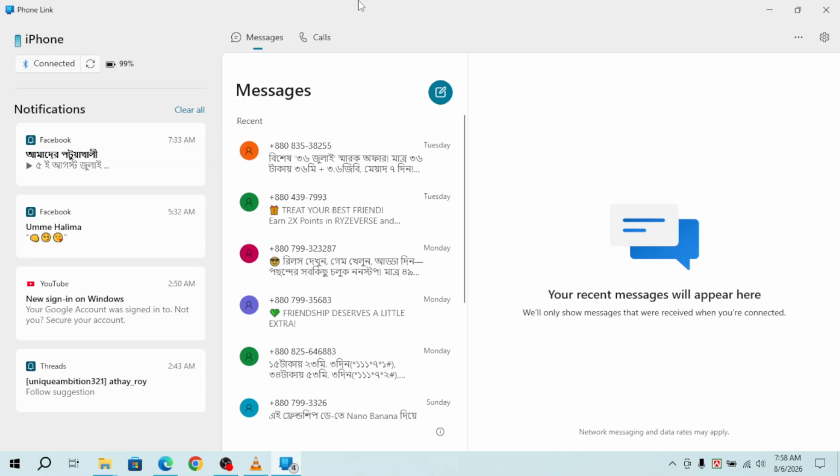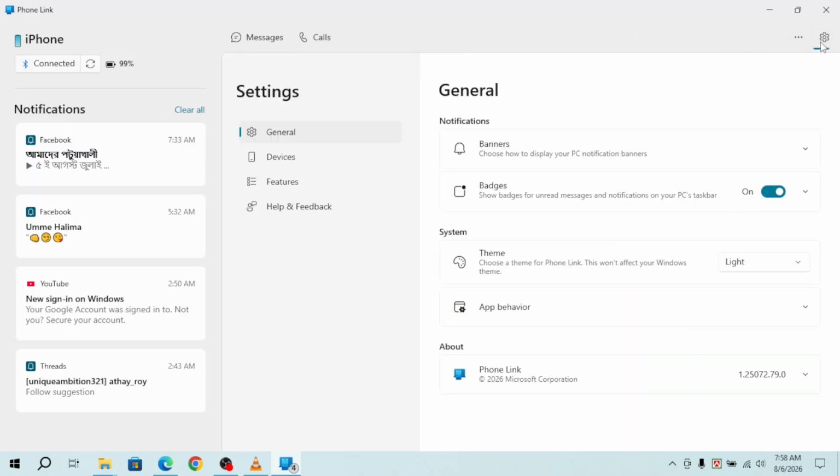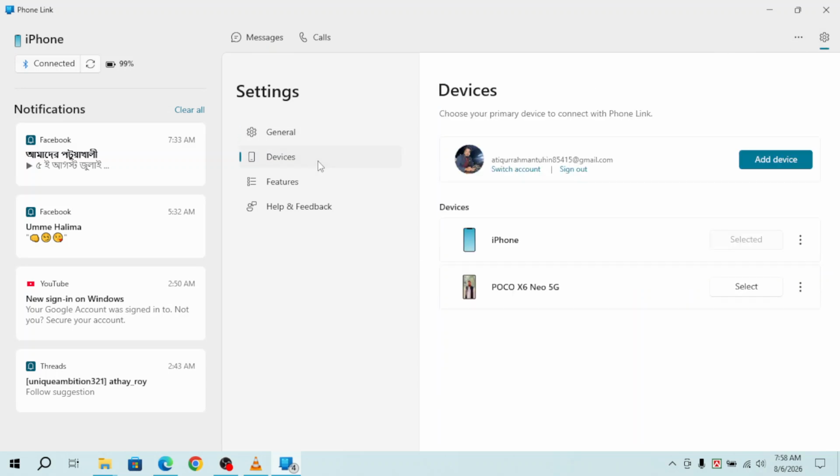So let's get started. Start by launching Phone Link from the Windows Start menu. Once the app opens, click the Settings icon, usually located in the upper right corner of the window. Inside Settings, open the Devices section to view your connected phones. From here, you can check connection status, switch between devices if you have more than one, or remove a phone you no longer use. Next, review the notification settings.